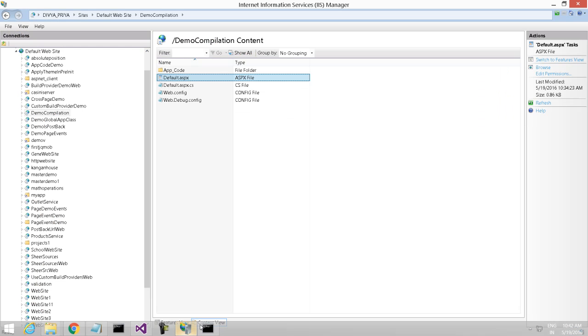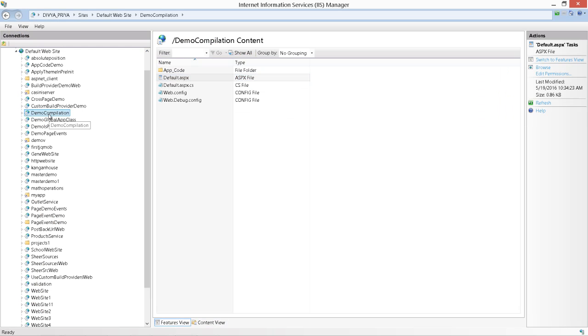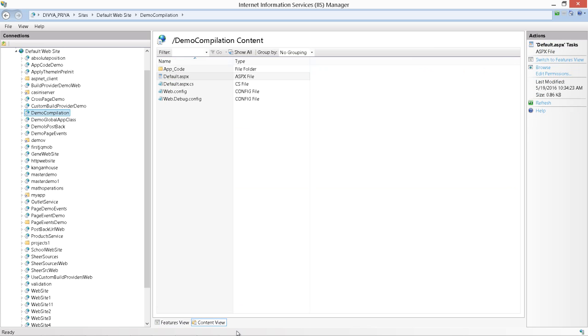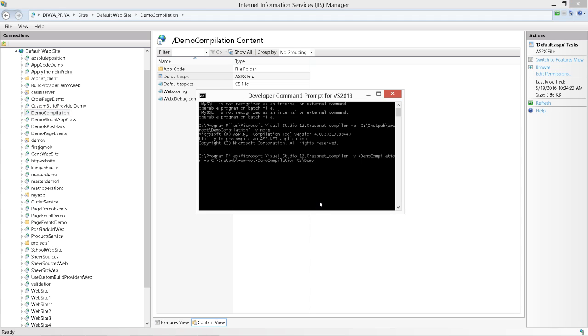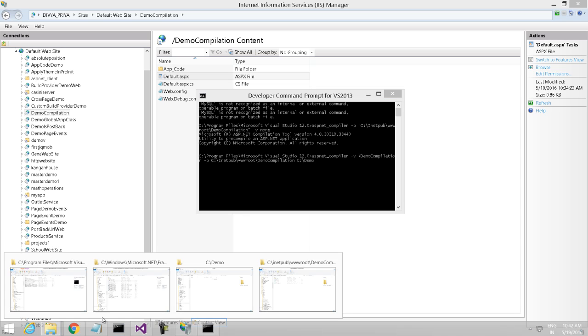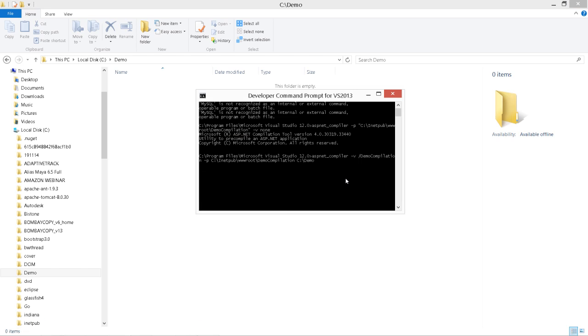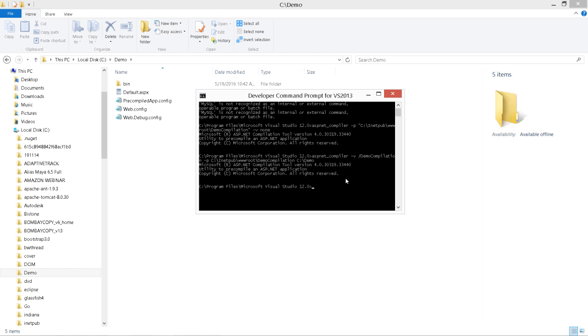Here we have the IIS. So this is the name of the virtual directory which we mentioned, Demo Compilation. So all this is mentioned in the command: the name of the virtual directory, the physical path of the folder where the code is located, and the target directory. Now click OK. Before clicking OK, let us go to the demo folder. So our demo folder is this. Now press OK. Now our website will be compiled and all the precompiled files are stored in the demo folder.